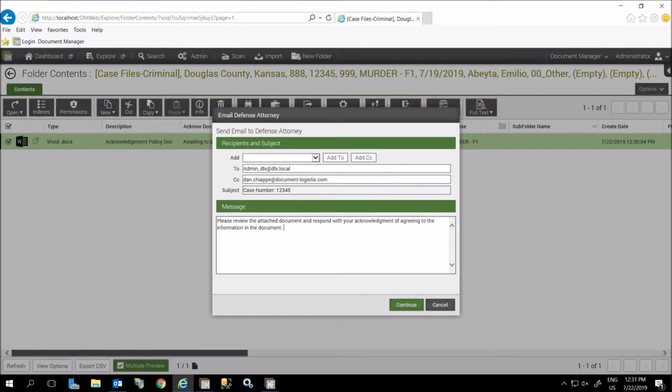And then the CC would be the equivalent of the email that would be for your county, like dadiscovery@douglascounty.org or something like that. I've just put in my email for right now for the demo so that I can show you what it looks like from the defense attorney perspective.